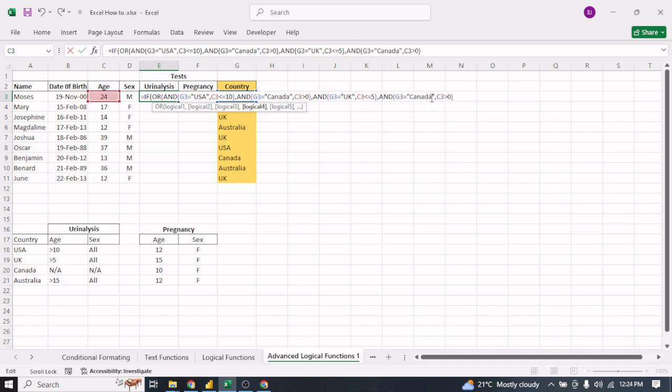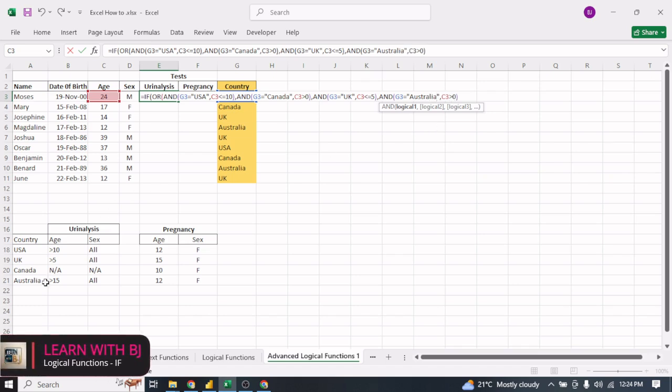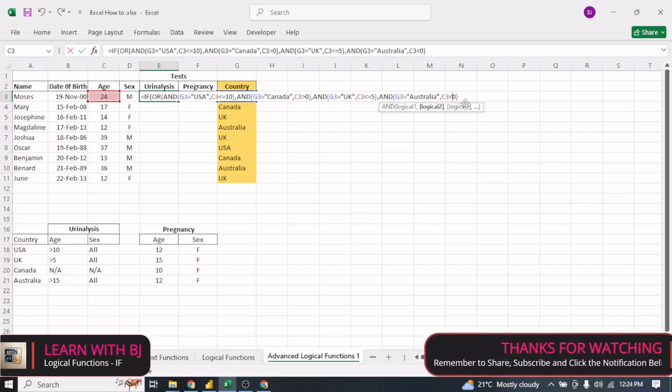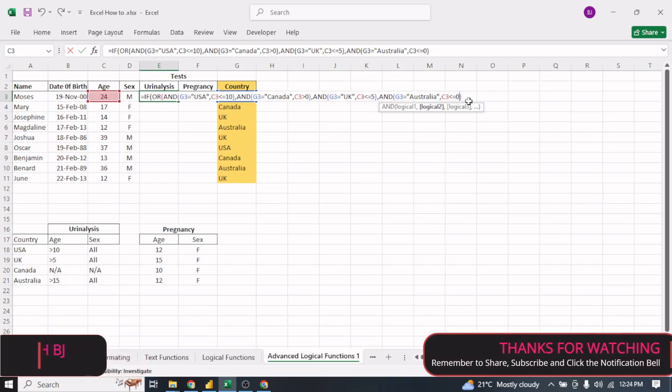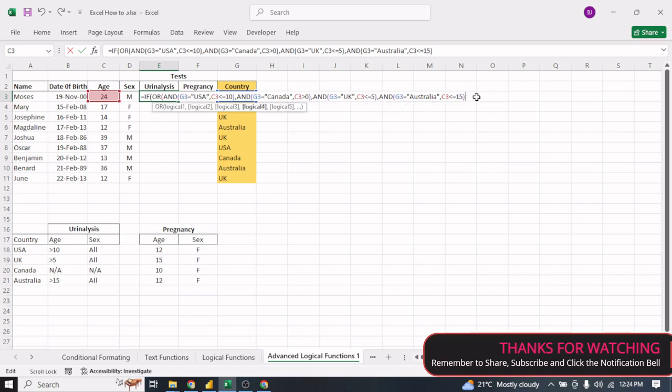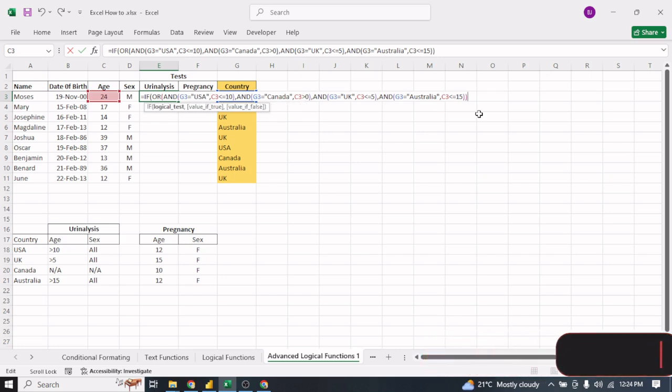Then again I will paste here the next one. So here we want to use Australia. So when we check Australia, we have the age is 15 and above. So here we'll write less than or equal to 15. Less than or equal to 15 will be ineligible for those tests. So now we'll close the bracket for these logical tests. So now we are done with the logical test.